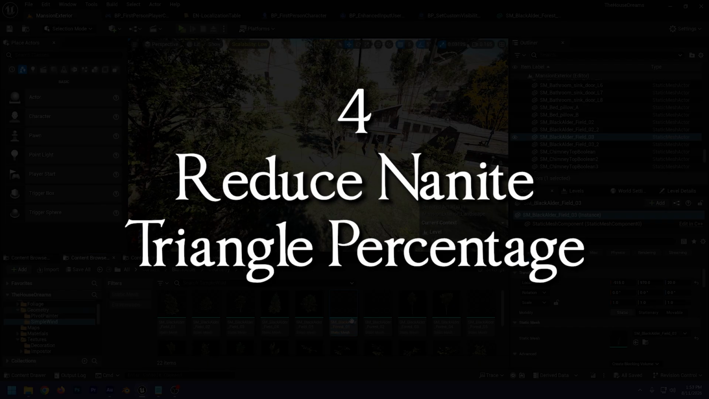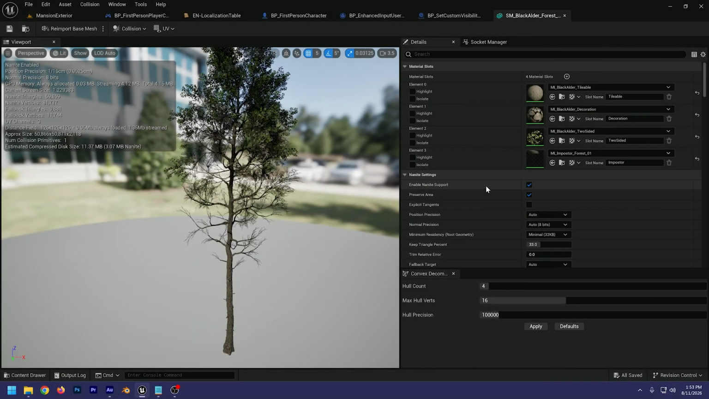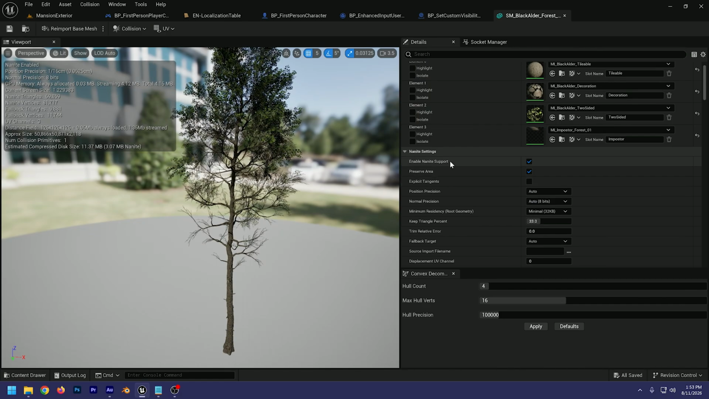Another thing we can do is reduce the Nanite triangle percent. Let's go into one of the trees that is being used in the foliage system back here. We'll click over here.